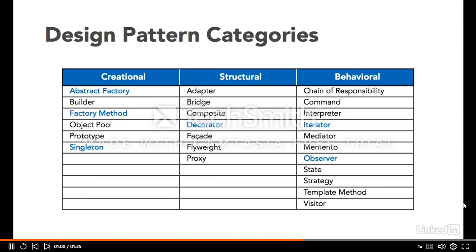7 designs fall under structural patterns: adapter, bridge, composite, decorator, facade, flyweight, and proxy. We'll be exploring the decorator and how it adds functionality to objects dynamically, and how composition plays a major role. Lastly, there's the behavioral category, which consists of 11 patterns: chain of responsibility, command, interpreter, iterator, mediator, memento, observer, state, strategy, template method, and visitor. Here we'll explore iterator and observer to understand how objects communicate with each other.